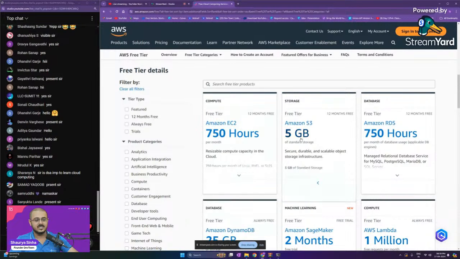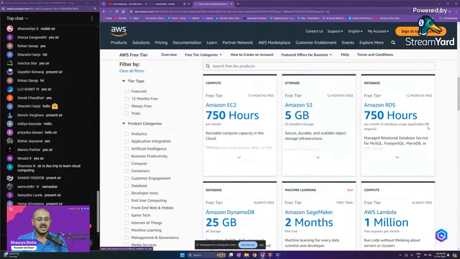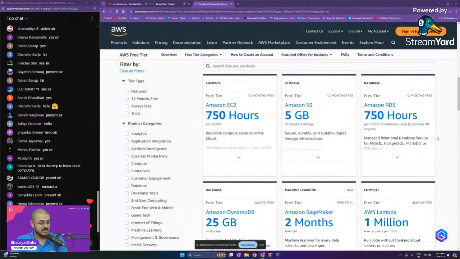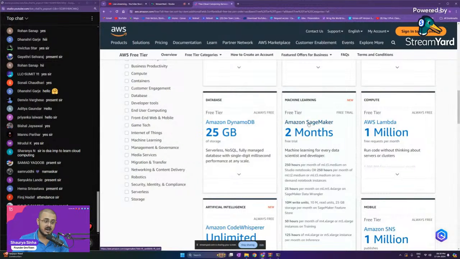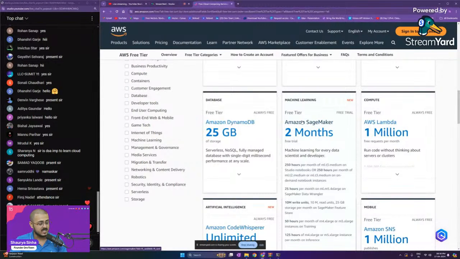But as you're able to see, in S3 bucket, we are having 5 gigabytes of storage that is freely available. We are having RDS, that is database, that is also 750 hours of database per month that is available for free. Then you are having another database. Then you are having Amazon SageMaker, that is for machine learning itself. You are having AWS Lambda. So we'll be learning about Lambda in this bootcamp as well. We'll be learning about Amazon SageMaker in this bootcamp as well, guys. So you don't have to worry about that.